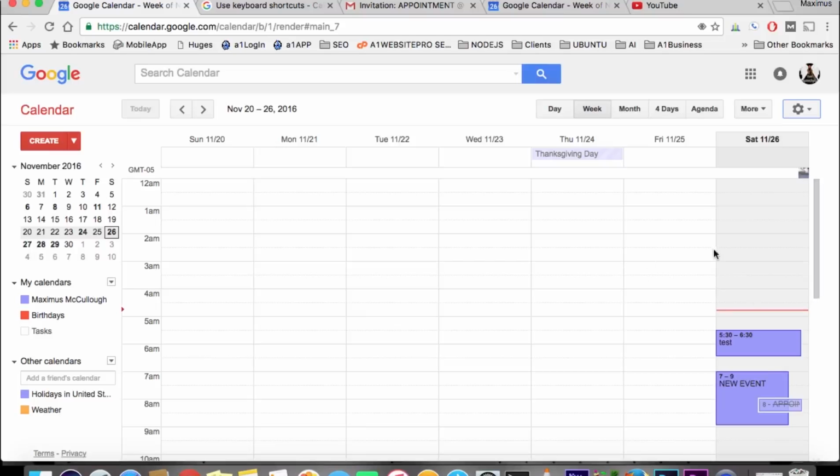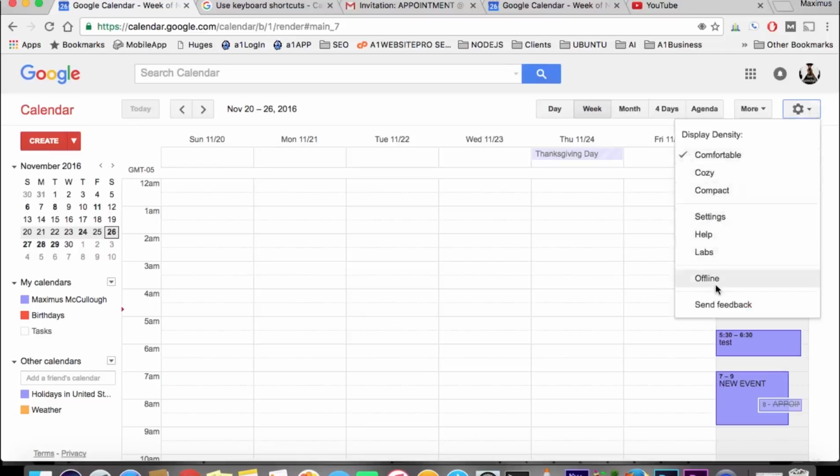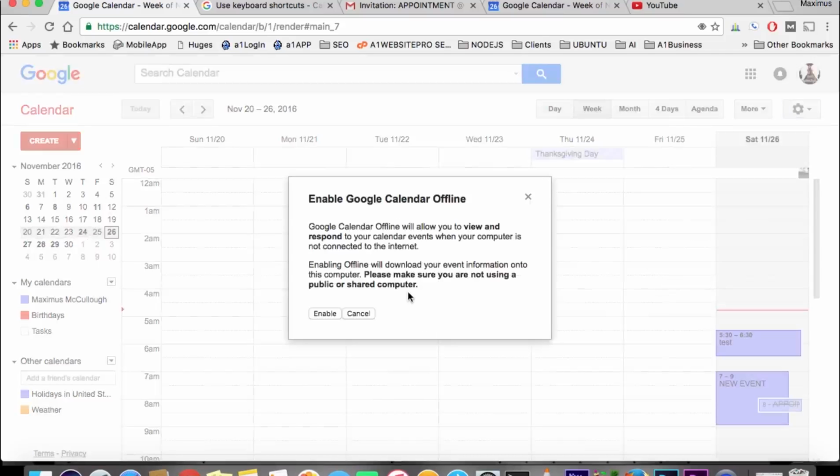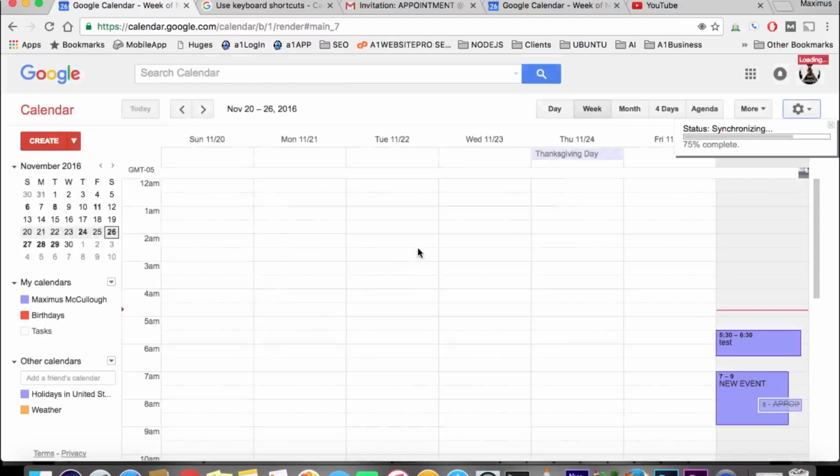If you want to be able to use Google Calendar offline, go over here to Settings, scroll down and hit Offline. What will happen is if you enable this, it will download event information to your computer. So make sure that you're not using a public computer or a shared computer when this happens. You'll click Enable and it'll download your Google Calendar and synchronize it with your computer.